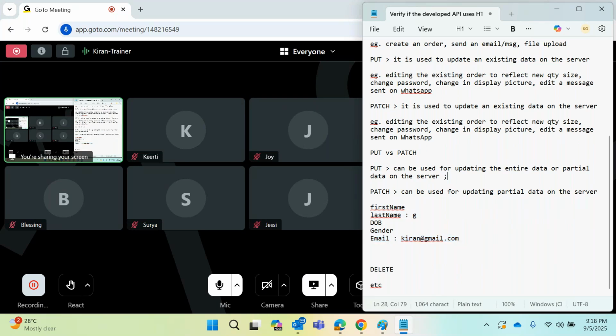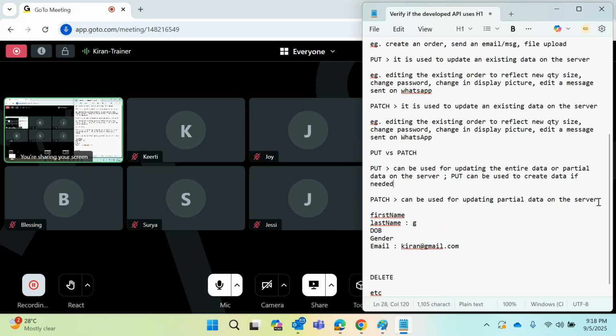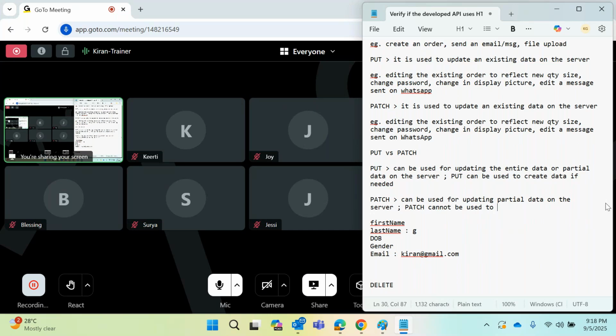Another difference between put and patch is that put can be used to create data if needed, whereas patch cannot be used to create data. So if I tell it, hey, go and update the field called phone number, which is not there here, put will create this field while updating. So put can create a field which is not there.